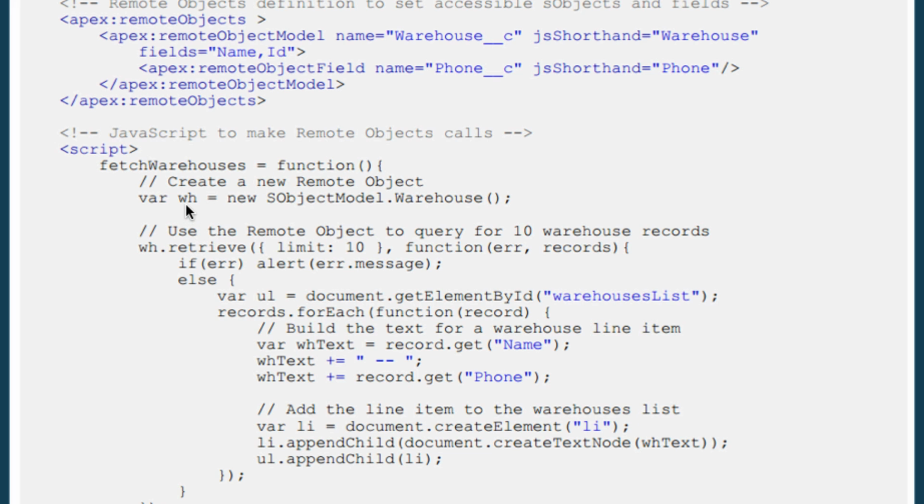And once we get hold of the warehouse instance, we can then make any kind of CRUD operations. Like in this case, we are doing a retrieve operation where we are saying, okay, retrieve 10 items of warehouse objects, and then we'll do something with the result.